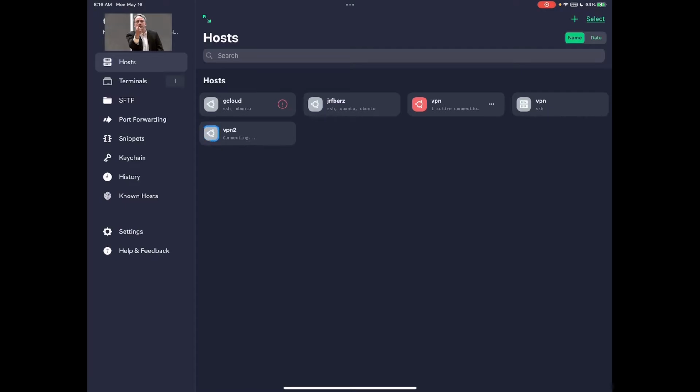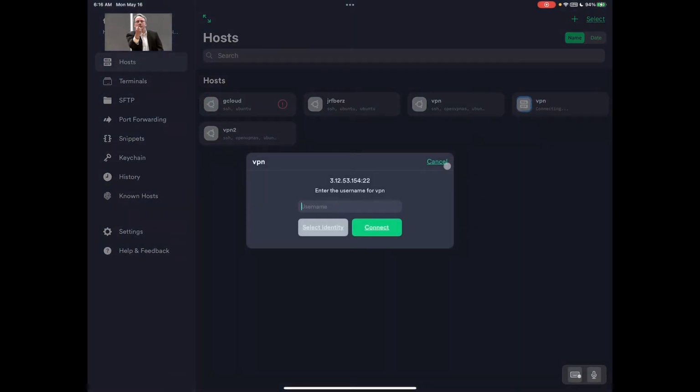Oh man, come on. What's going on here? Disconnect this one. Wait, did I name it VPN or VPN2? I might have already had that in here actually. Hold up a second. Let me double check. Yes, did I just paste this IP? Yes, I did. Okay.